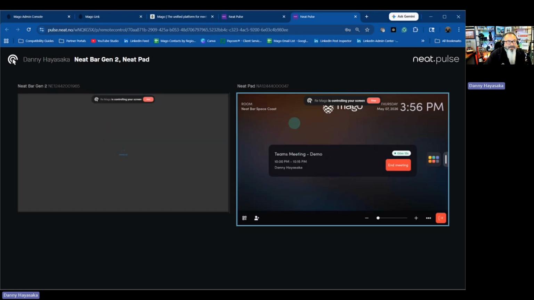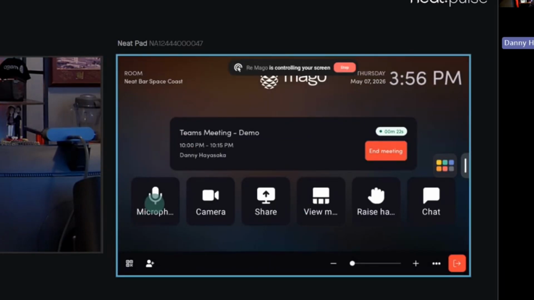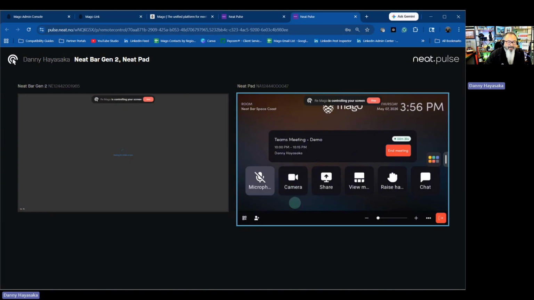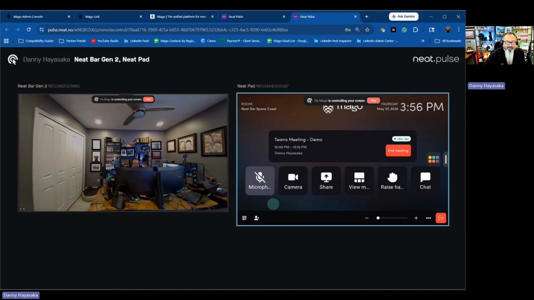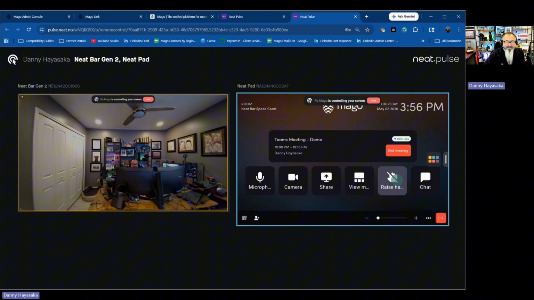Once it joins the call, hey, so I'm in my home office here. You now have the ability to have these controls within the meeting from your Neat Pad. I can mute the microphone, I can mute or turn off the camera, I can turn the camera back on, I can unmute the microphone, and I have the ability to raise my hand. When you raise hand, you see it raises your hand here. You can lower your hand.